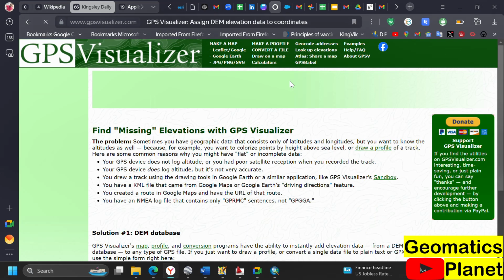As you can see it here, it says look up elevation. Did you see it?